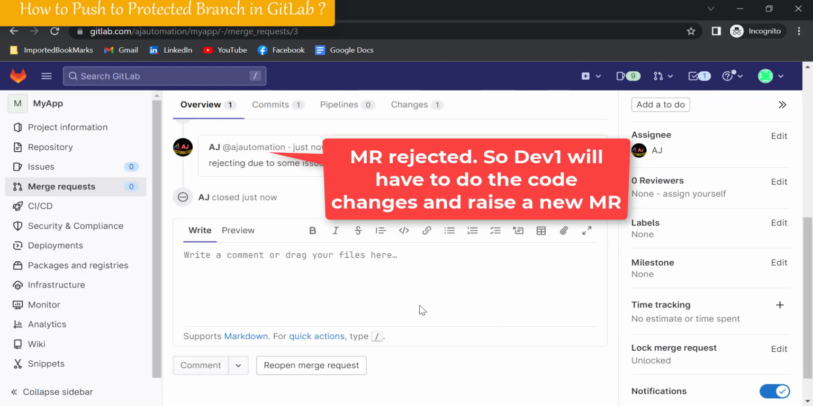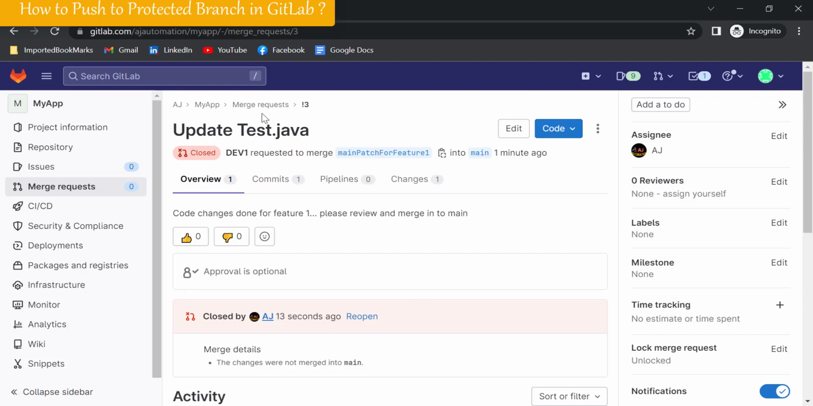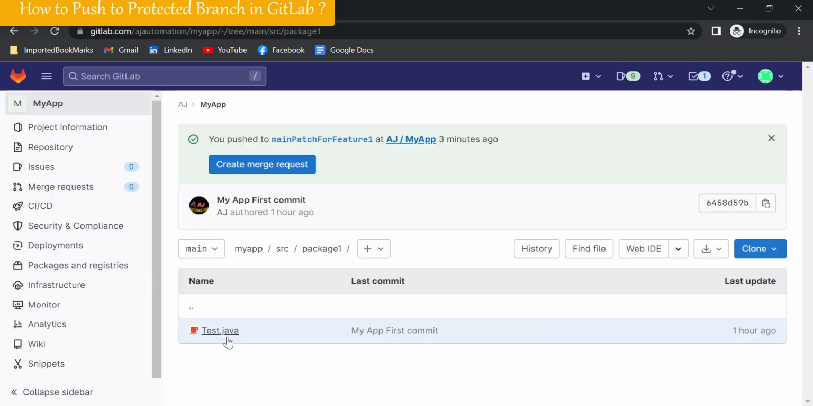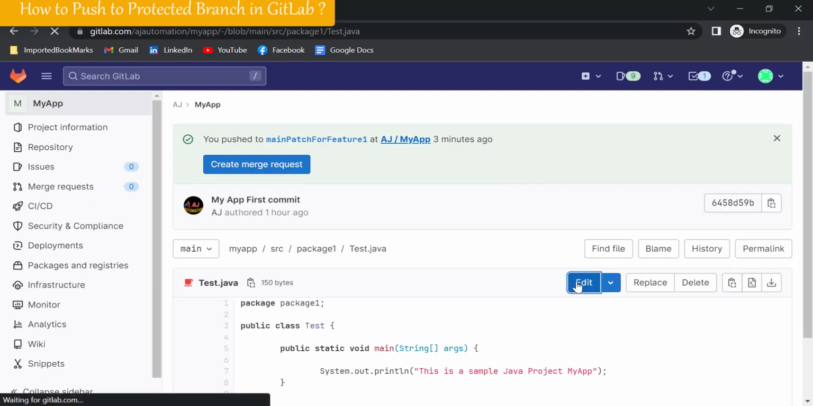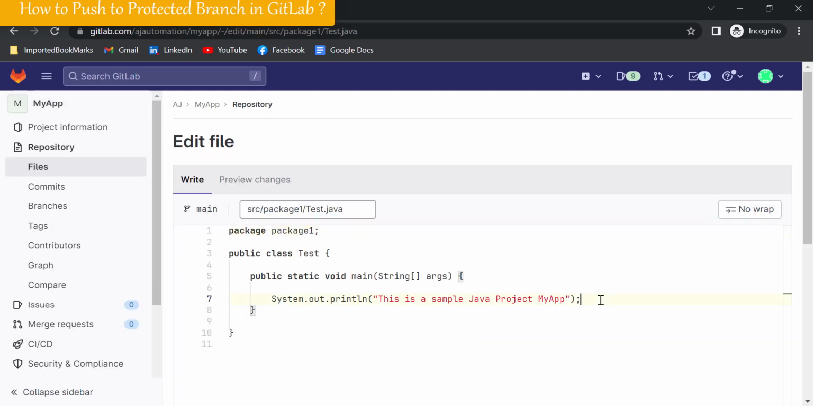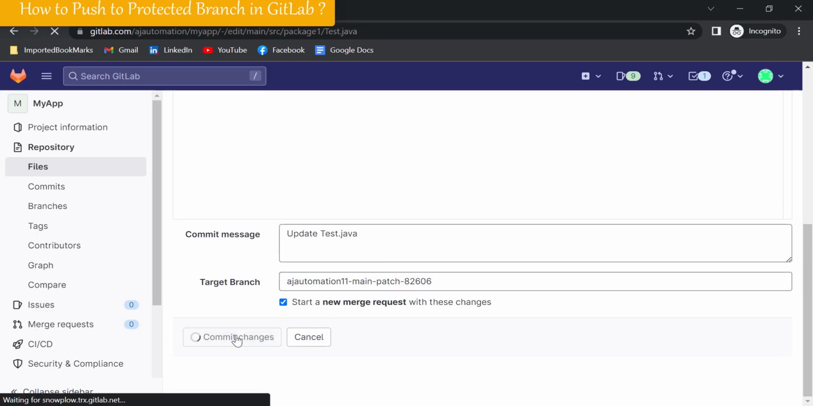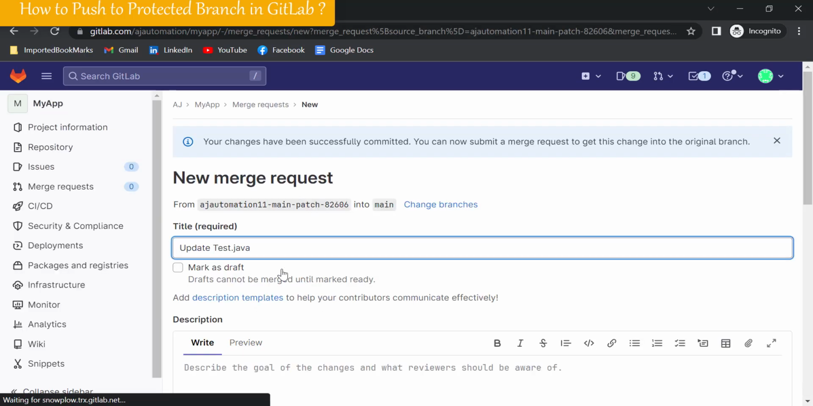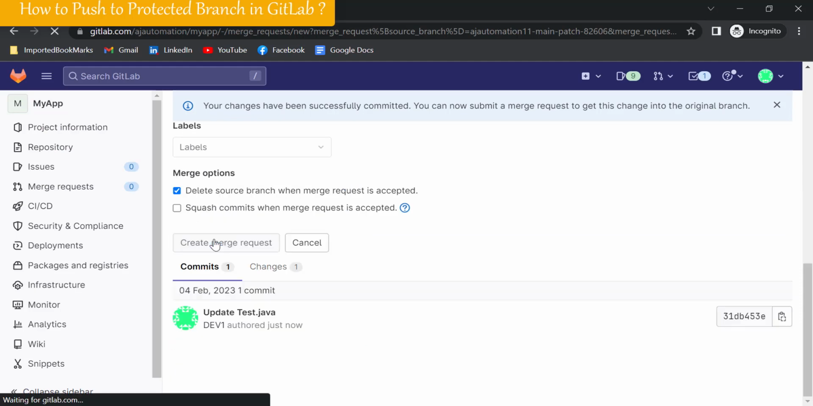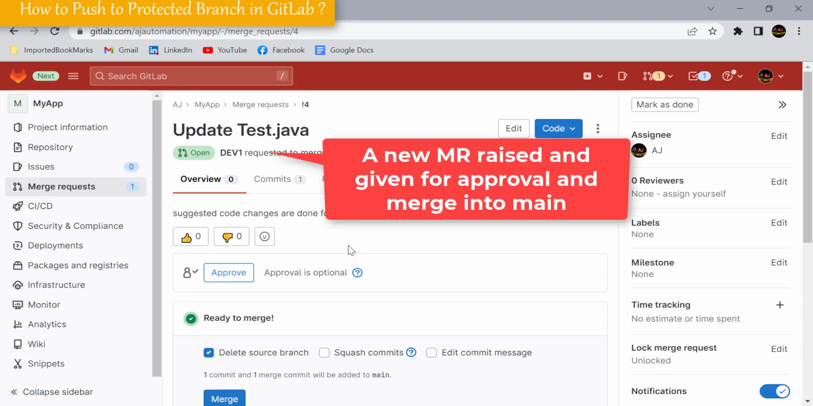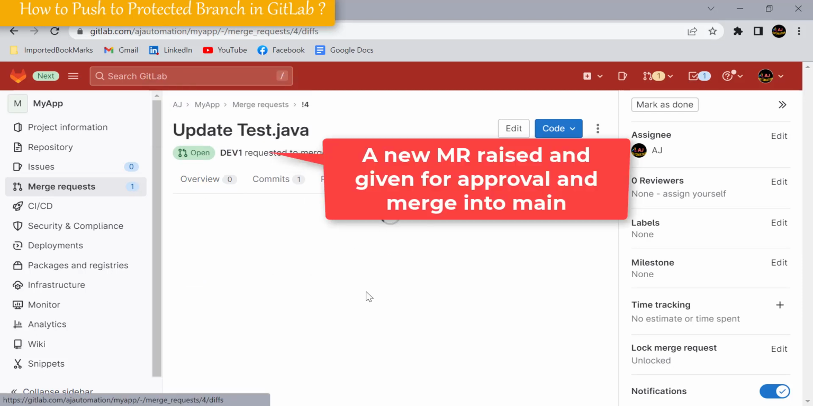So what day one has to do is create a new merge request. Again he will go to the project and do some modification, whatever the senior person has suggested. This will be the new branch name now. Directly click on commit changes, create merge request. Dev1 requested to merge this branch into the main, and I can see what changes he has done in the code.